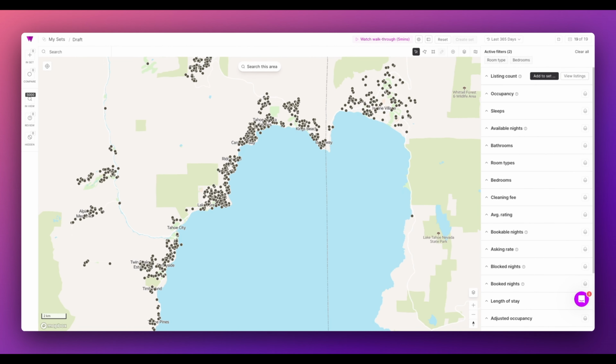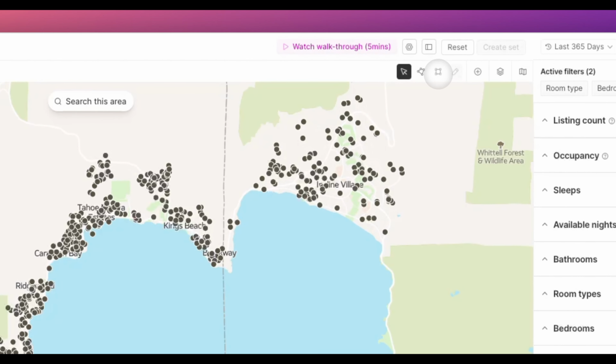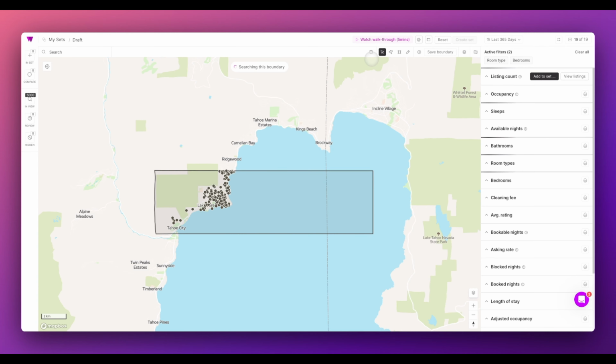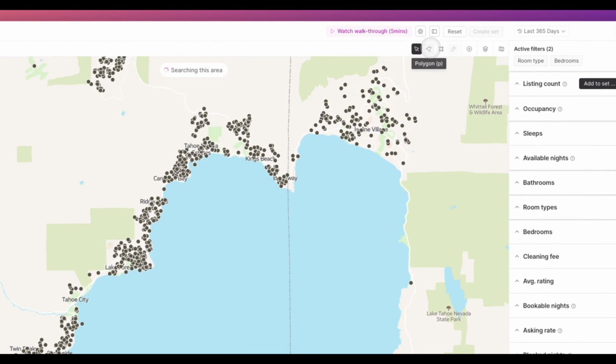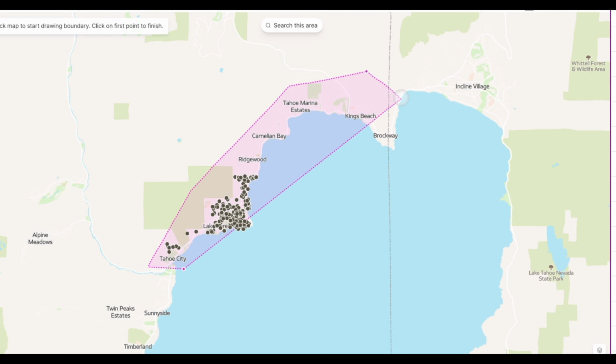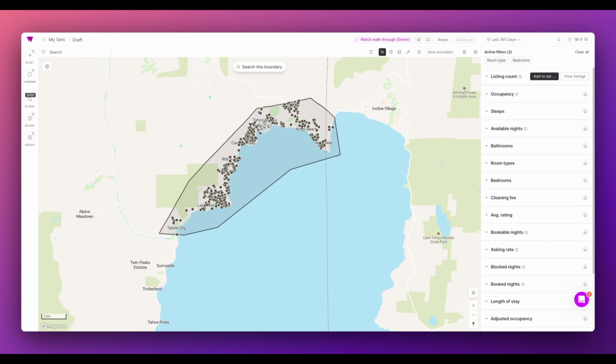Now, let's go draw a boundary. For blunt boundaries, use the rectangle tool. Click once on the map and draw an area. However, I might want to use the polygon tool. The polygon tool will allow me to draw a much more precise boundary around any set of listings. In this case, I'm just going to cross in about a line and come back and make sure all of these properties are in. You'll see properties will load.